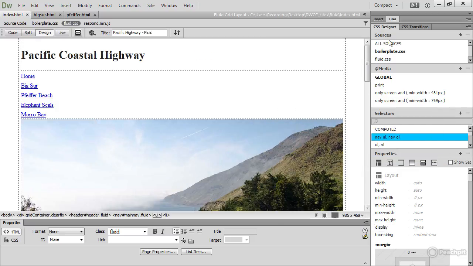In the Sources pane of the CSS Designer there are two style sheets listed. The first one is boilerplate.css. This is inserted automatically by Dreamweaver and it gives you some basic styles to start off with. Normally you don't need to make any changes there. The second style sheet, in this case it's called fluid.css. That's the name I gave it when I created the Fluid Grid layout. This is where you make most of the changes.